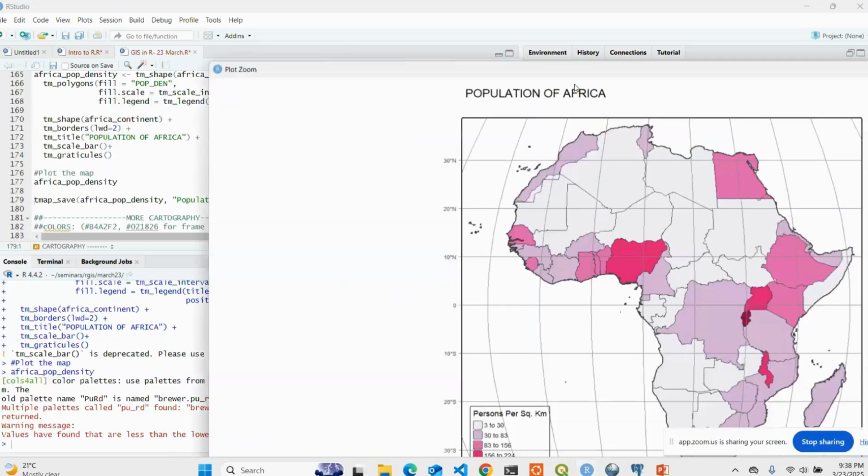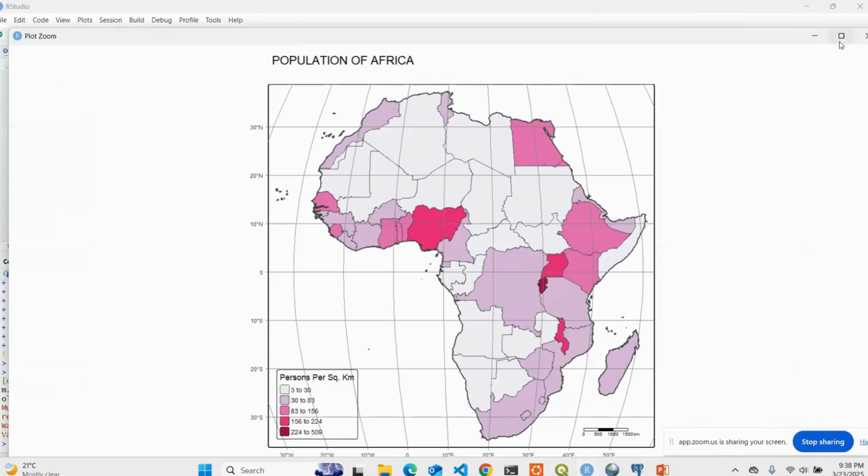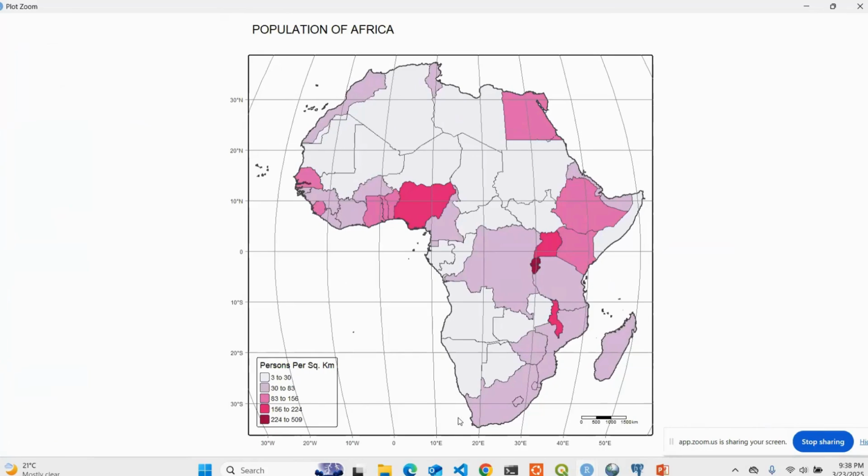title, legend, and the graticules, with a scale here. So see, this is a nice map that can go into a report or a publication, you know, but it's just been made in R.